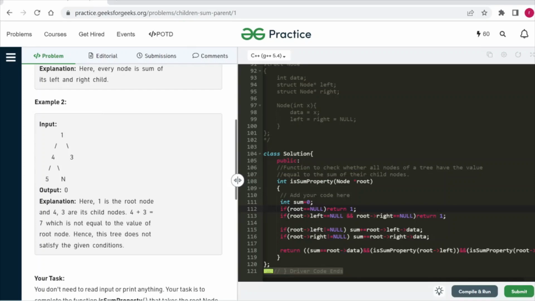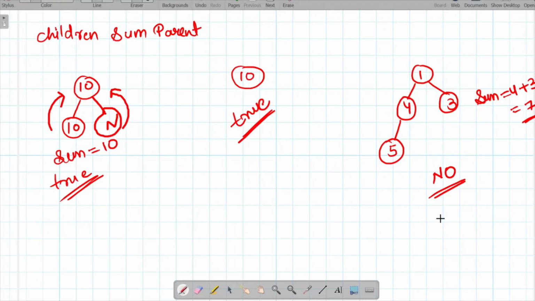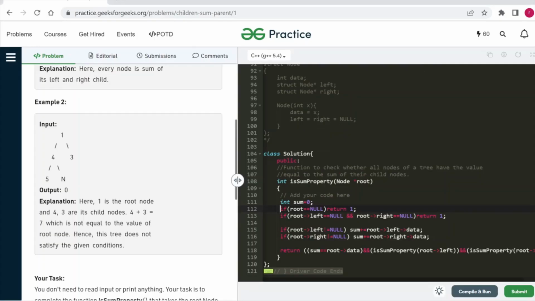If root's left is equal to null and root's right is equal to null, then we have to return 1. So this is again the same case which we have discussed, this one. If there is a single node, in that case we have to return true. For example, if we are at root 5, then it will return true to its parent caller, because if there is a single node, we cannot calculate the sum for its children, so we will simply return true for it. So these are the two base cases that we have seen.